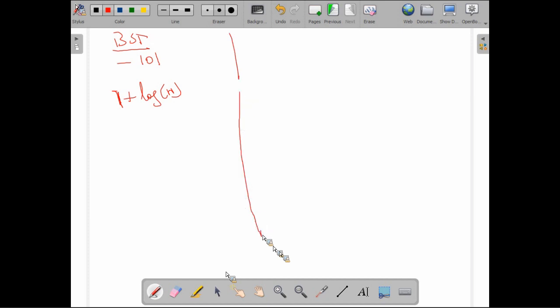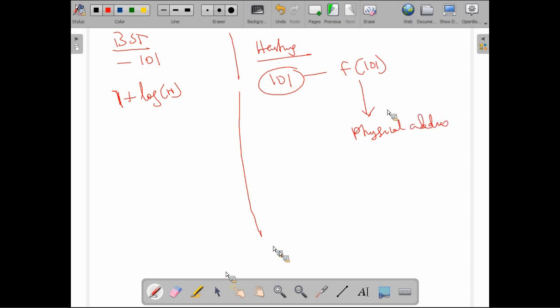But if I had the data using hashing, something very magical would happen. You would take this 101 and pass it into a function. The function would take 101 and generate a physical address straight away. This function's job is to take the index that you are looking for and output the physical address where you would find 101.